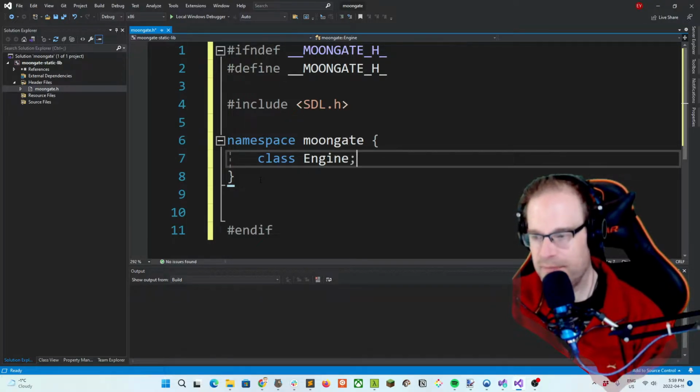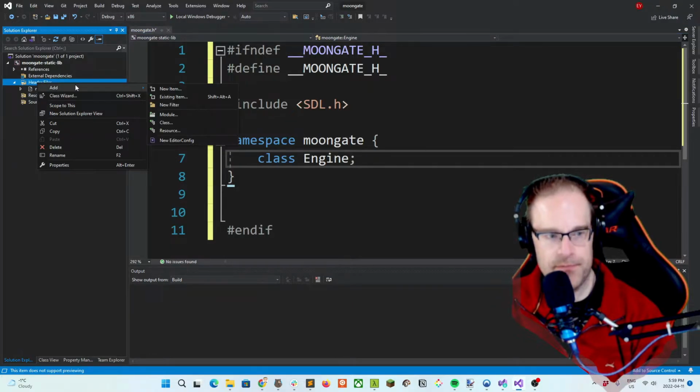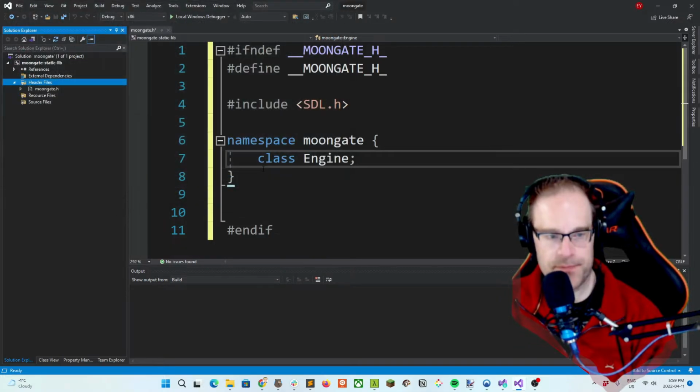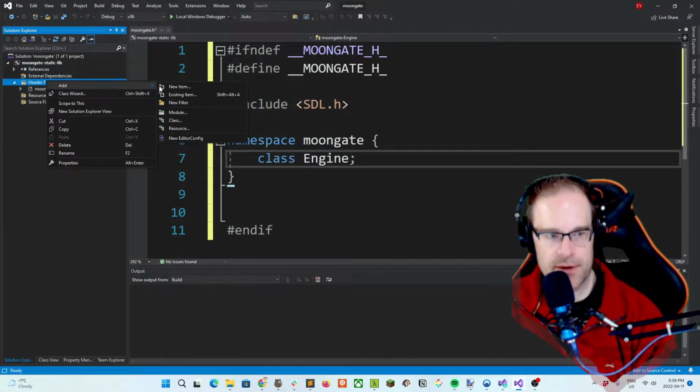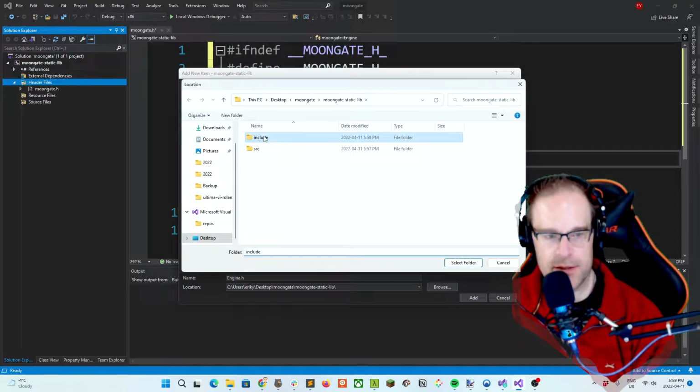Just because everything requires an engine all the time, right? That's usually the first class that just about everyone creates. Okay, so in the include folder, we're going to add a new item. We'll call it engine.h, and just make sure that it's going into the include folder here.